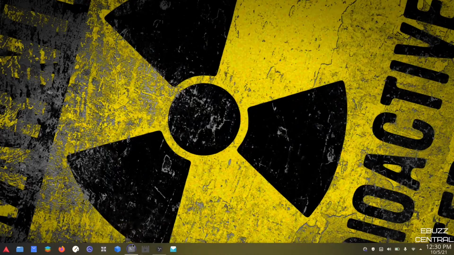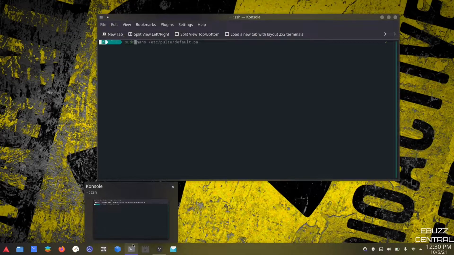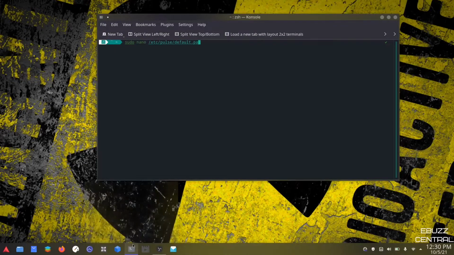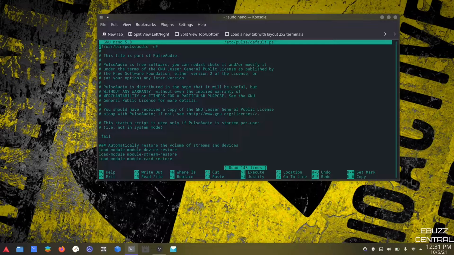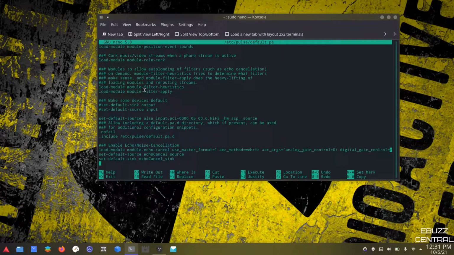Now open the terminal back up, and here's what you're going to type. sudo nano /etc/pulse/default.pa, and hit enter. Then it's going to ask for your password. Go ahead and put your password in. Now it's going to bring up the PulseAudio file. Now what you're going to want to do is scroll towards the bottom, and you'll see that it says make some devices default. It says set-default-sink output, set-default-source input.